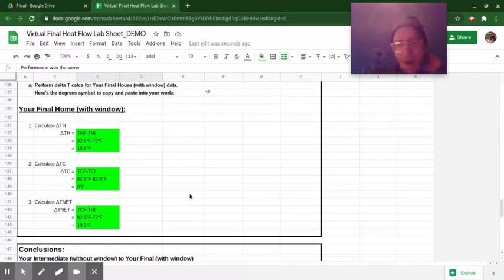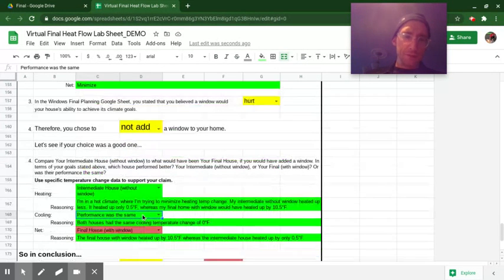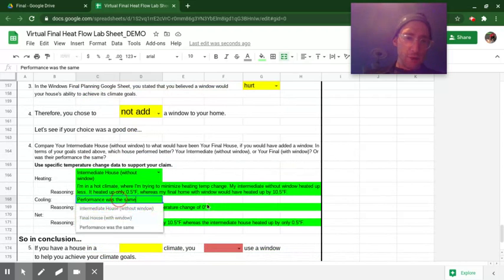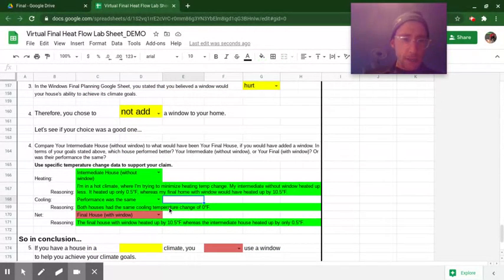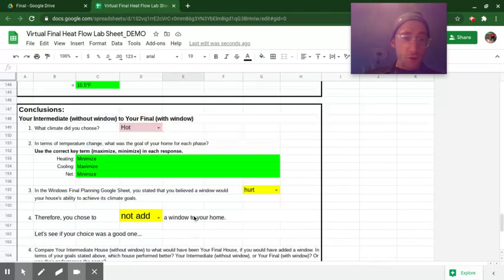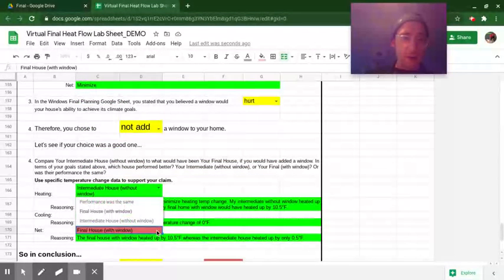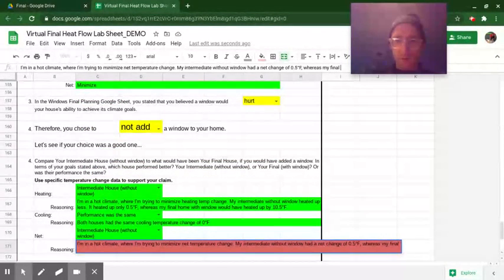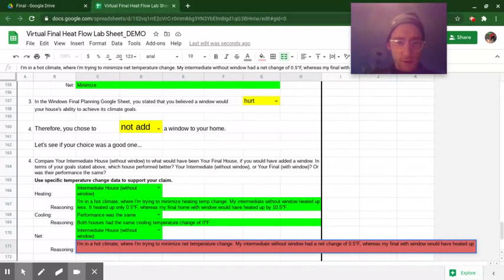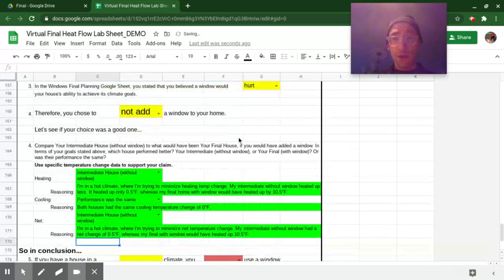It wouldn't have mattered because during cooling, just like in a cold climate, a window gets covered and it's just the same as an insulated wall. No heat was able to escape. So that didn't really change the performance of the home. Performance was the same in a hot climate. And then for net overall, that's no good. My intermediate did better if I were in a hot climate. My final with window would have heated up 10.5 degrees Fahrenheit, and that would not have been good. So I made the right call.